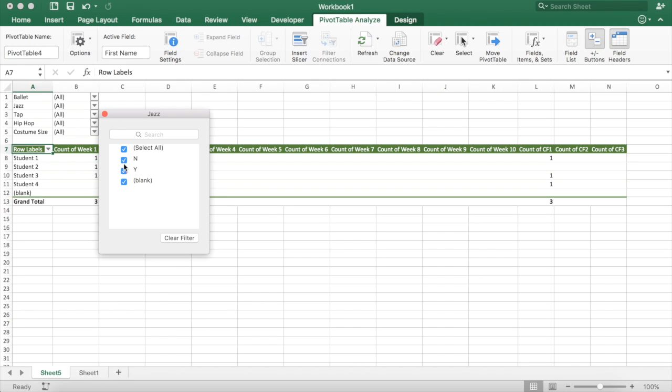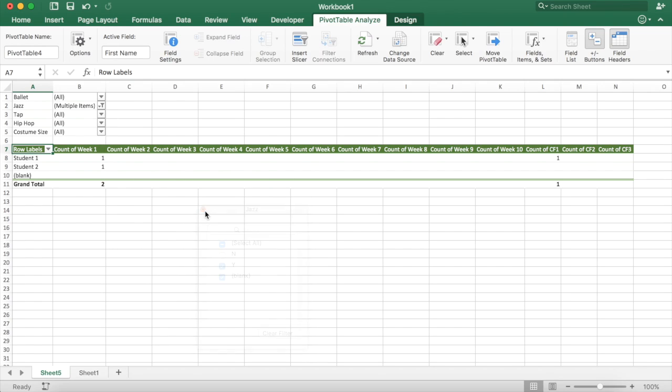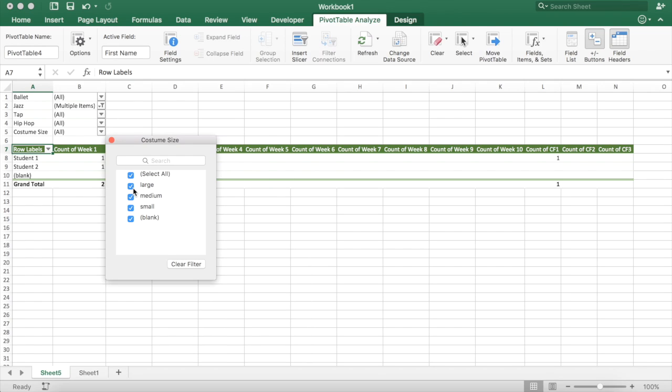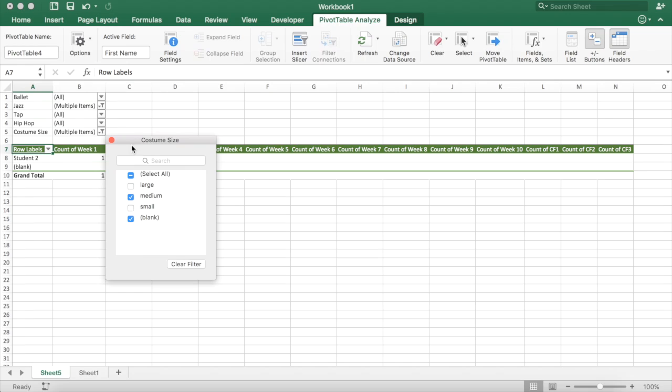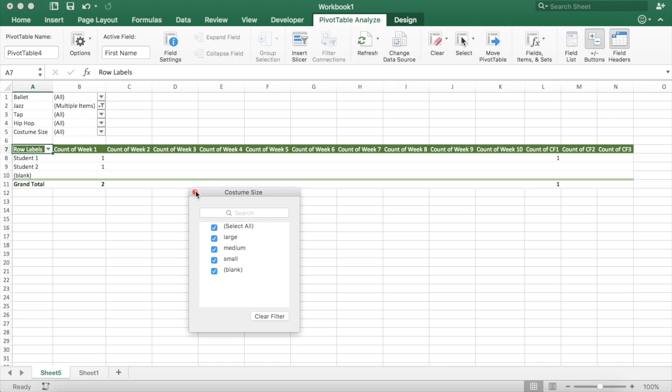For an example of the filters, if you click on jazz, you can unselect the N and then only see who participates in jazz. You can then also filter which size to see, for example, who in jazz needs a size medium. All this can easily be reverted by reselecting the options.